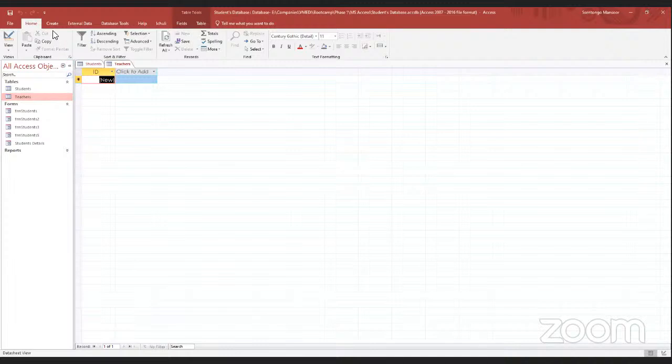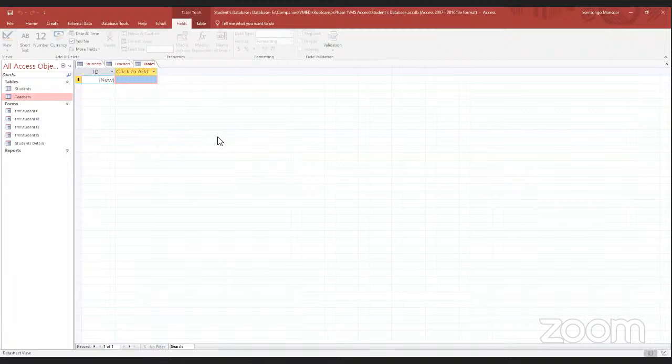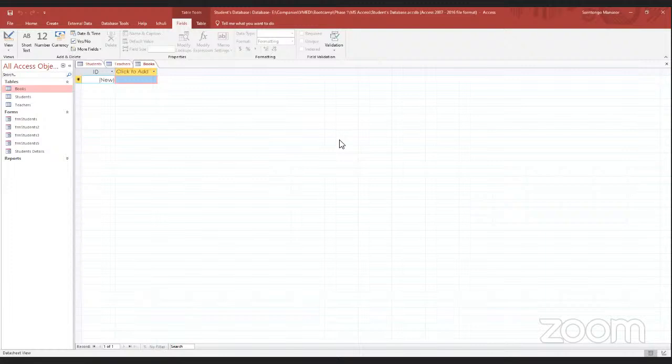So to create a table, I can come to create, then click on table. By default, it will come as Table 1. So I right click here, then I click on save, then I give it a name. I can call it books. So which information can be stored on a books table?